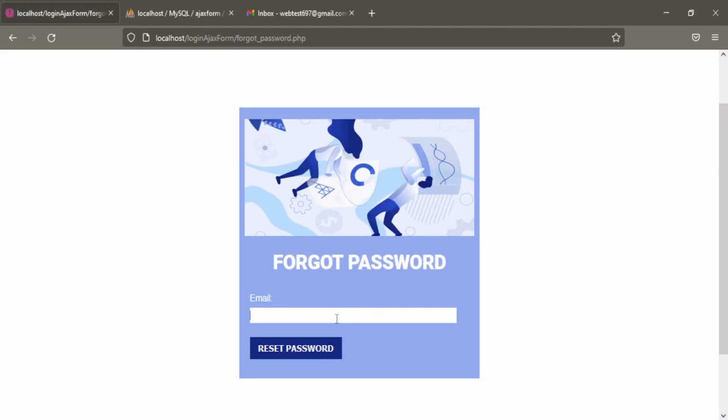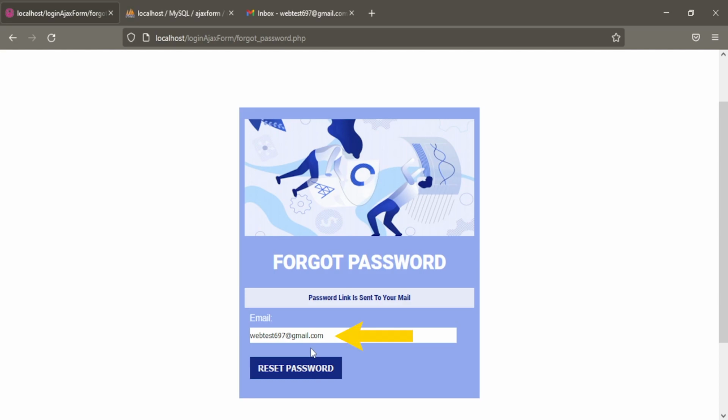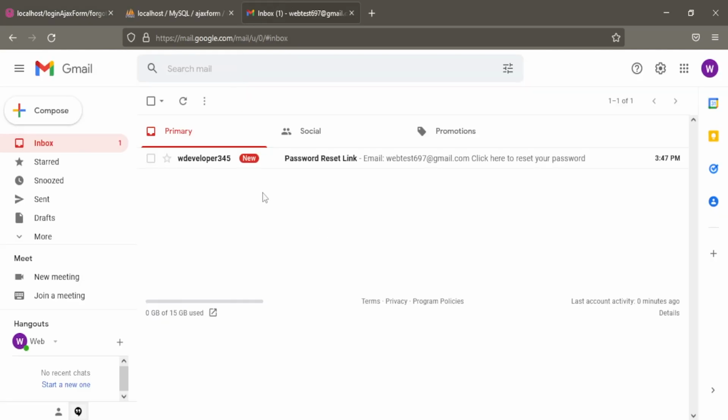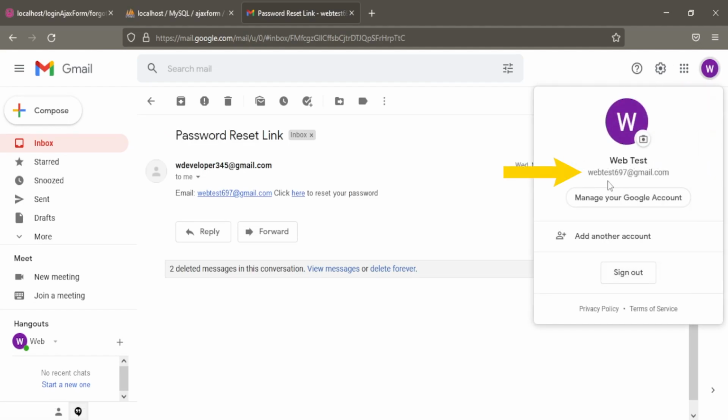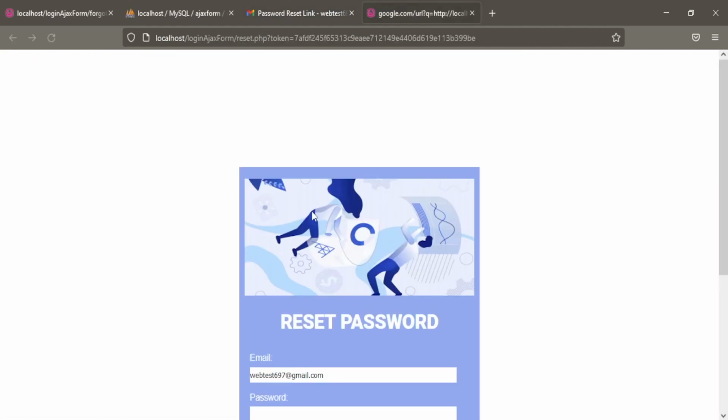Now, let's check our code on browser. I am sending mail on this ID. As you can see, I have got mail on this email ID. Now, let's reset the password.